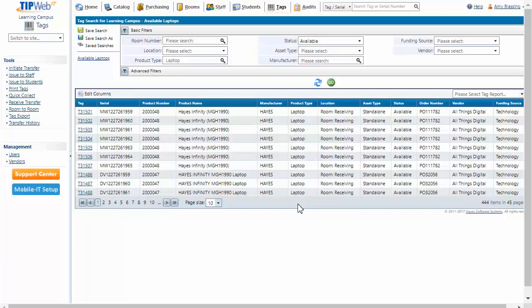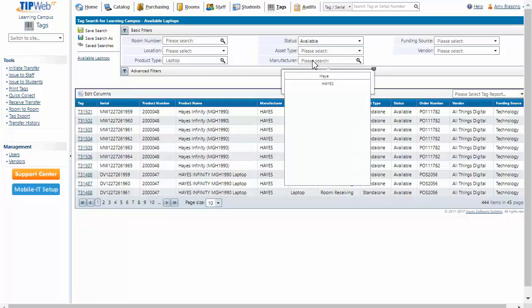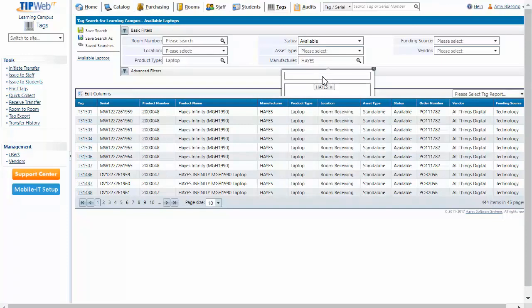Now I want to show you how to take this particular saved search, which is for available laptops, further filter it and save it as something else. I'll go ahead now and choose a manufacturer to narrow down the number of laptops we see on our screen. And as I type the manufacturer's name, it will populate. I'll choose it. And now I'm going to go ahead and run the filter.